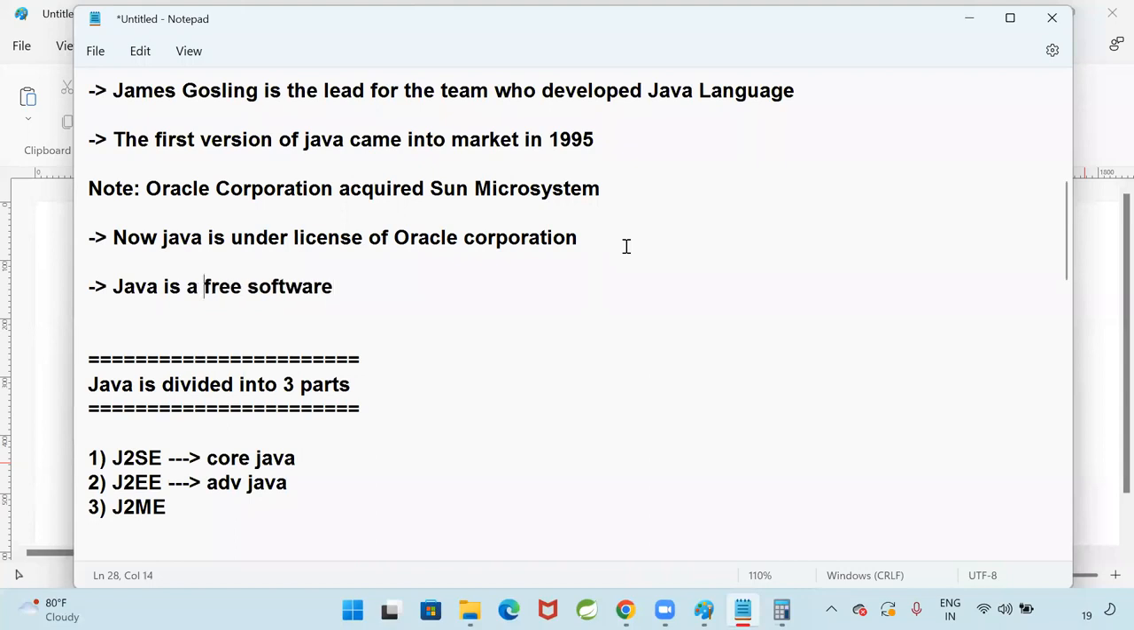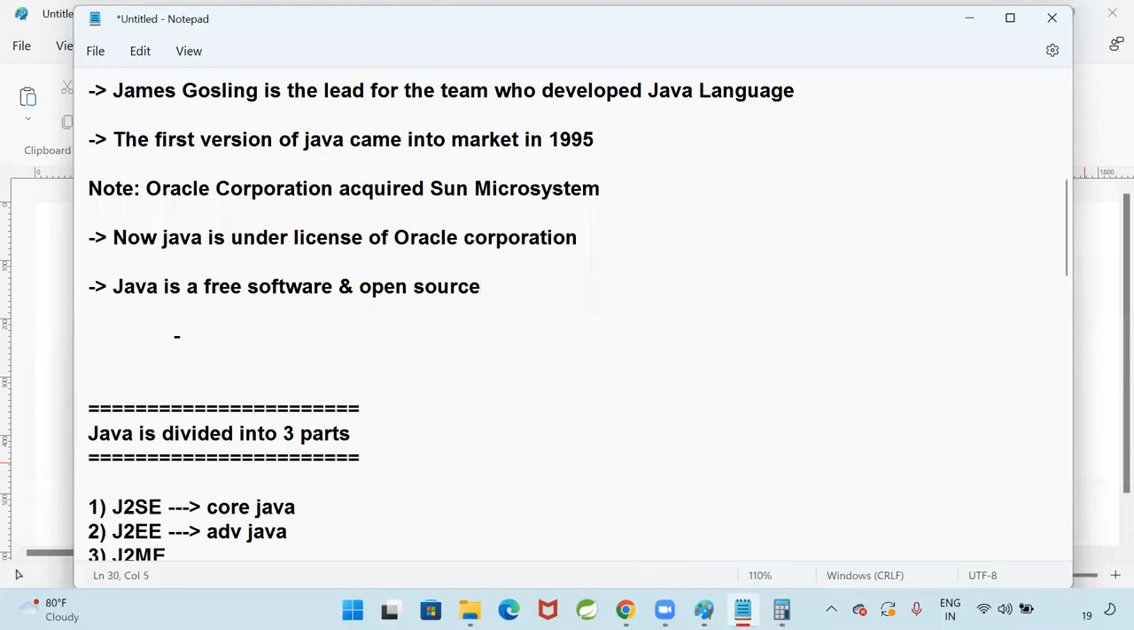Java is not only free, Java is open source also. What is the meaning of open source? We can see the code of the Java. Java is free and Java is open source. Now in the industry, we can see IBM Java. What is the meaning of IBM Java?